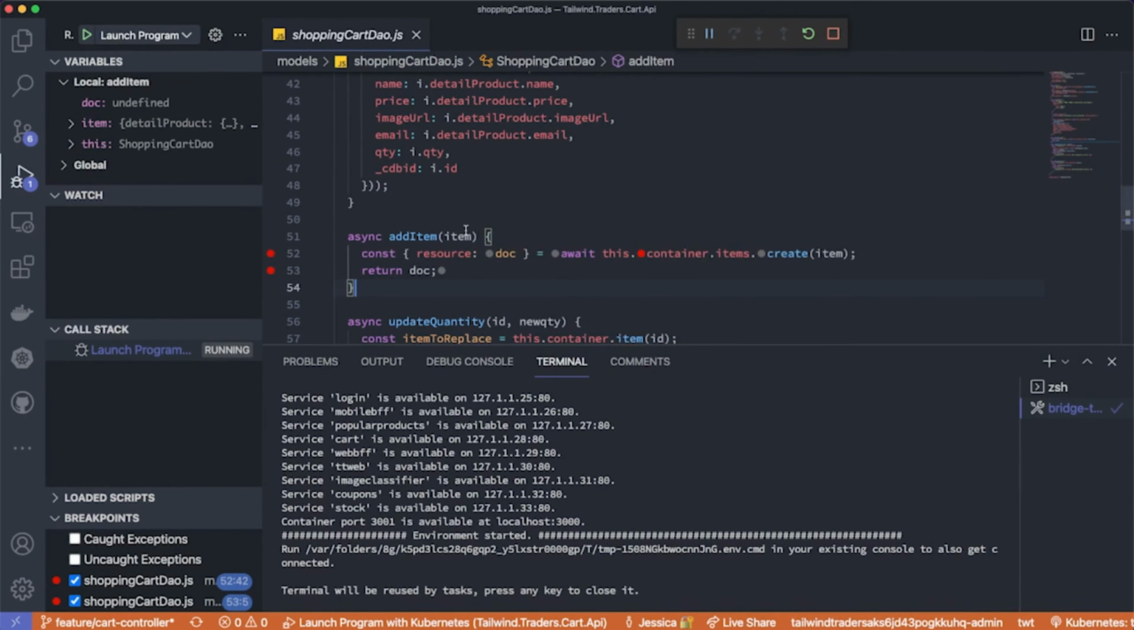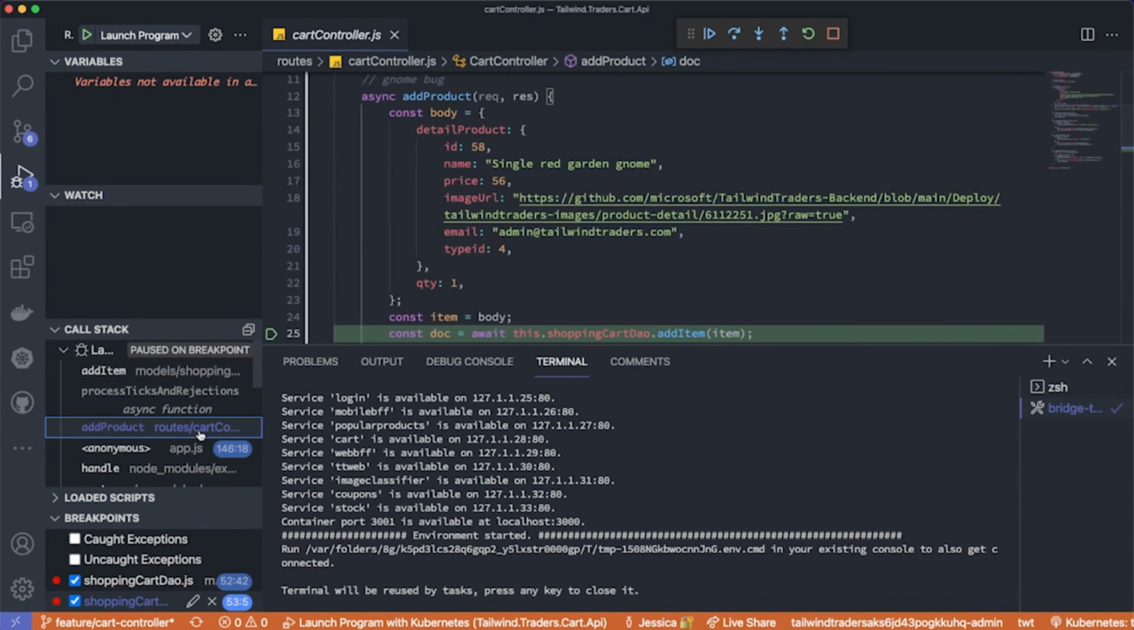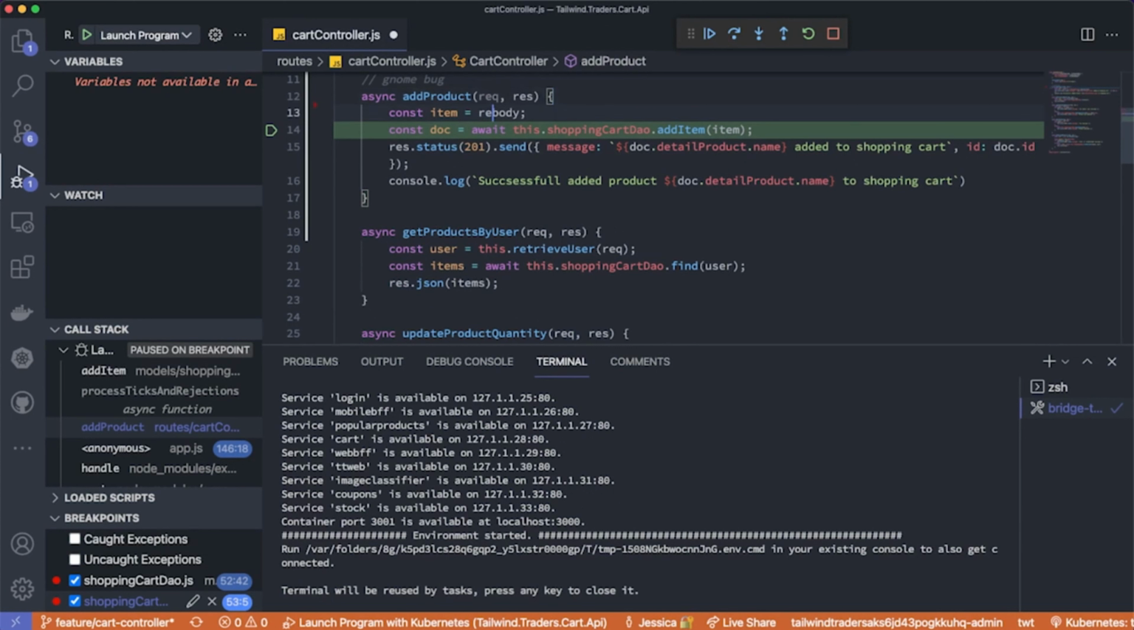Now I'm going to step through here and see what comes to our doc object. Checking my call stack, I can see the add product method is being called in a different file. I can continue to step through my code, just as I would with your typical F5 development experience. I think I see the problem here in the add product method. It looks like someone hard-coded a body const to return a red garden gnome every time. I wonder who did that.